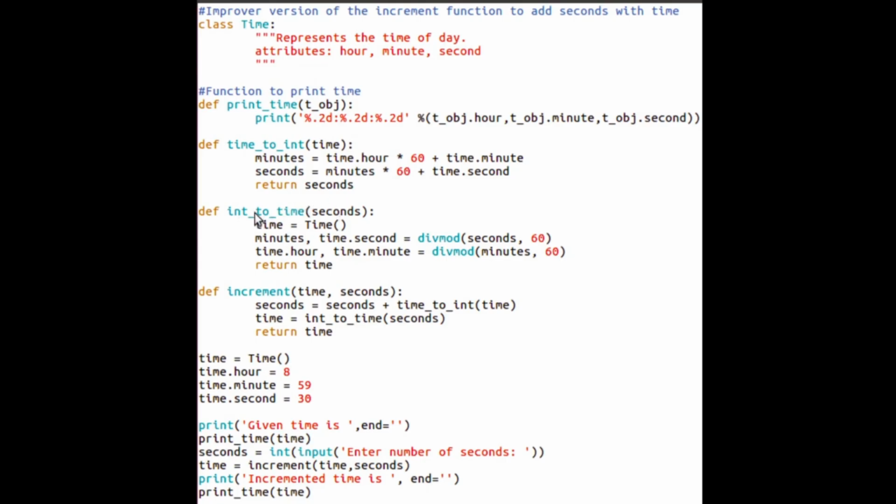So this is a function which will convert int to time, and this is a function which will convert time to int. And using these two functions, we have written an increment function. See here, increment: this function takes a time object and a number of seconds.